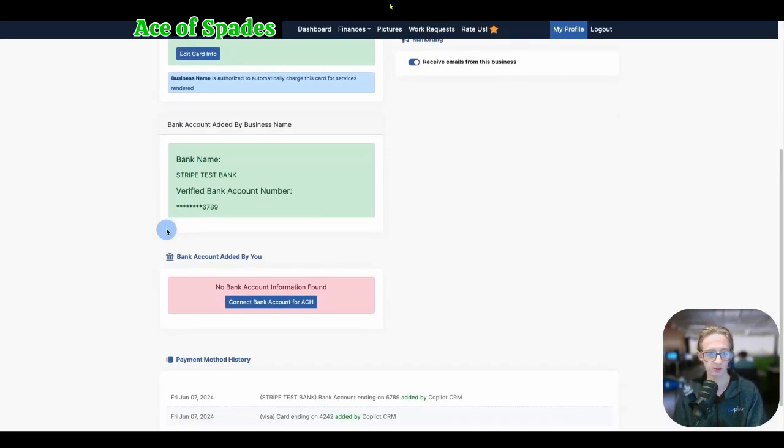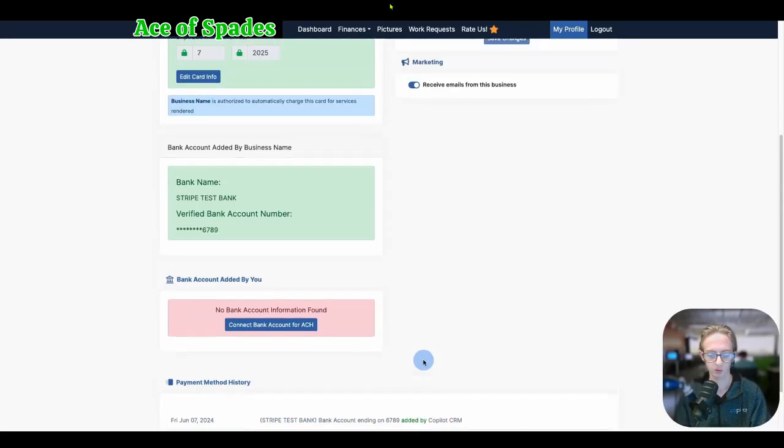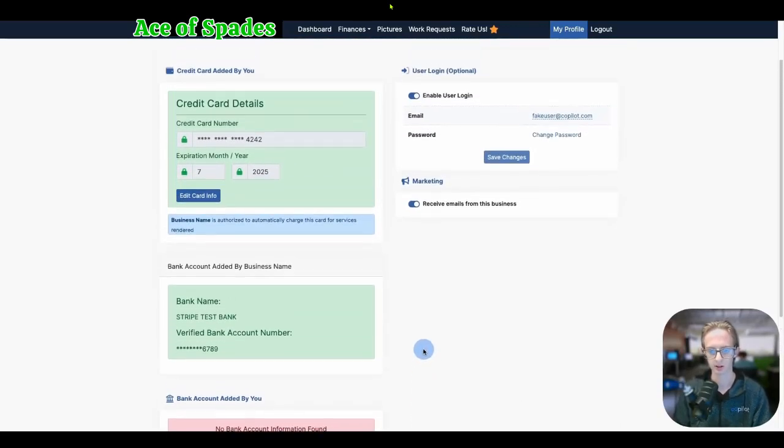If they add one to your profile, it will send you a confirmation email and ask you to put in micro deposits to confirm that you have access to that account and it is yours. And you can also see the payment history. You can see added and removed to keep accurate logs there.